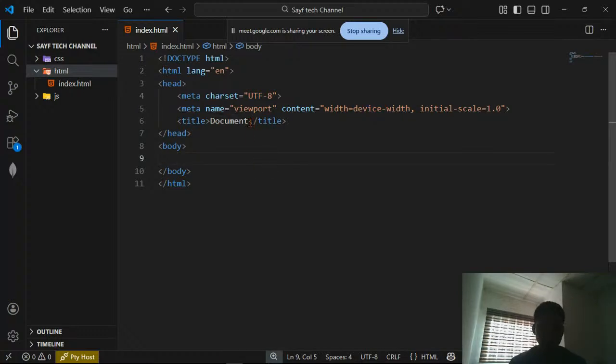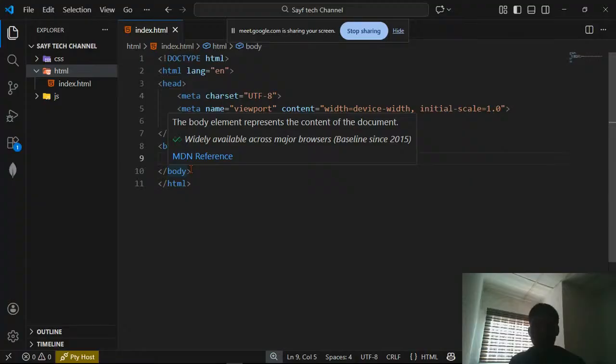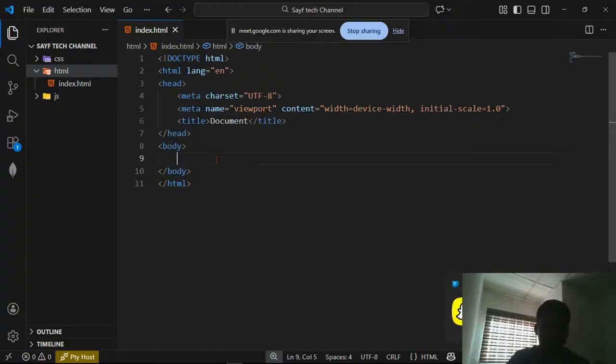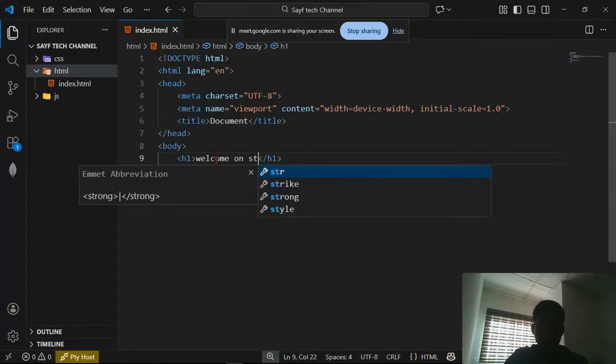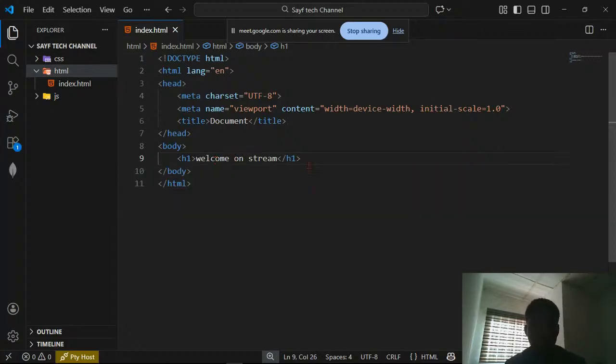So now we have our body tag. This body tag, I told you, is what is going to be showing everything that we want to display in our website. So for our first code, let's just say H1 and say welcome on stream. That's our first one.